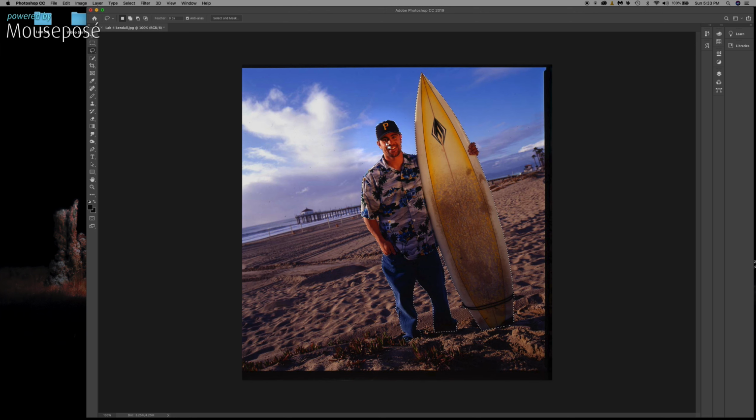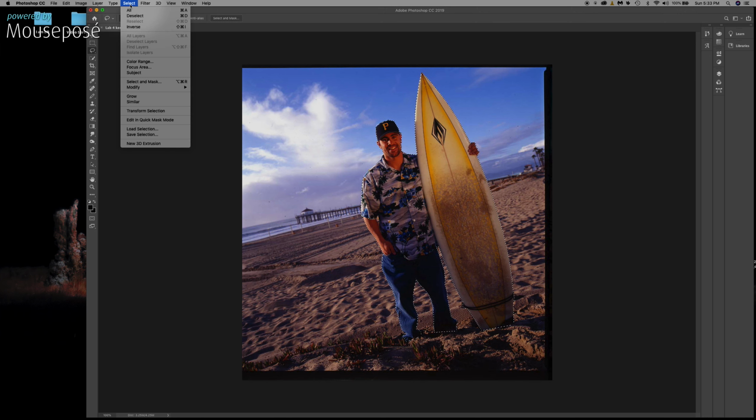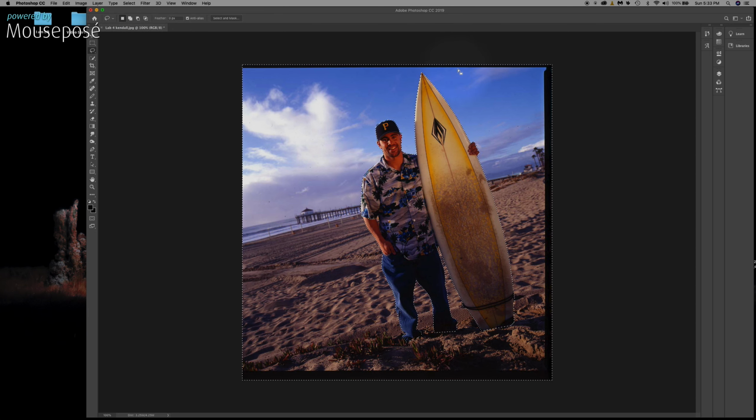So once you have him thoroughly selected, you want to inverse that selection. That means come up to the select menu and inverse it. Now, before I click here, you'll notice that he and the surfboard are selected. The marching ants are around those two. When I go up and inverse it, all of a sudden the marching ants are around everything outside, from the outer edge all the way up to him and the surfboard. So basically, inversing it flips the selection so that everything else is selected.